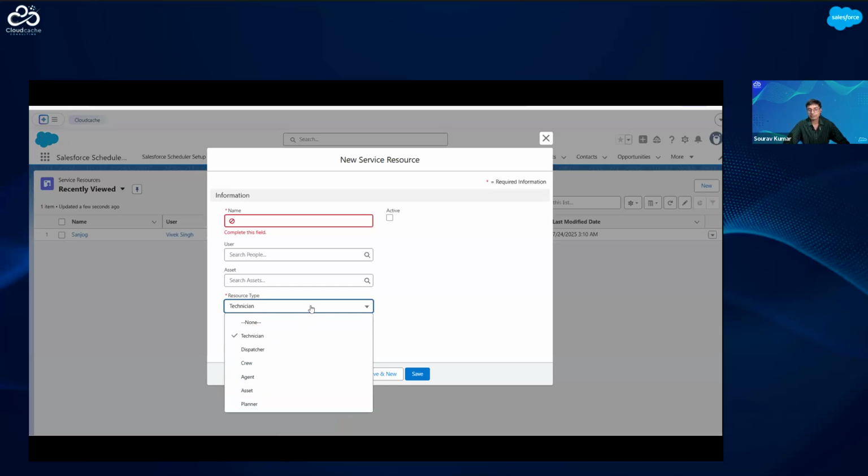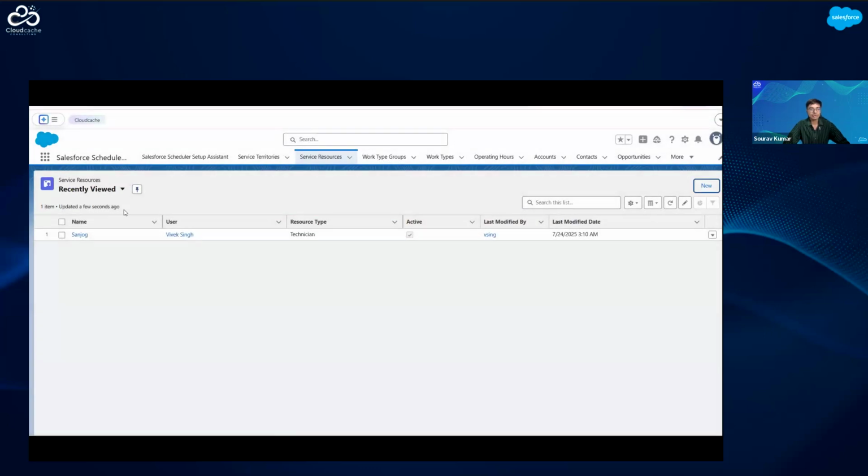Currently we have created a small demo of a hospital, in which we have some technicians, some dispatchers, some agents, some crew, the assets and a planner. After the details are filled in, we have to make this active and hit save. After that, it will be visible like this.